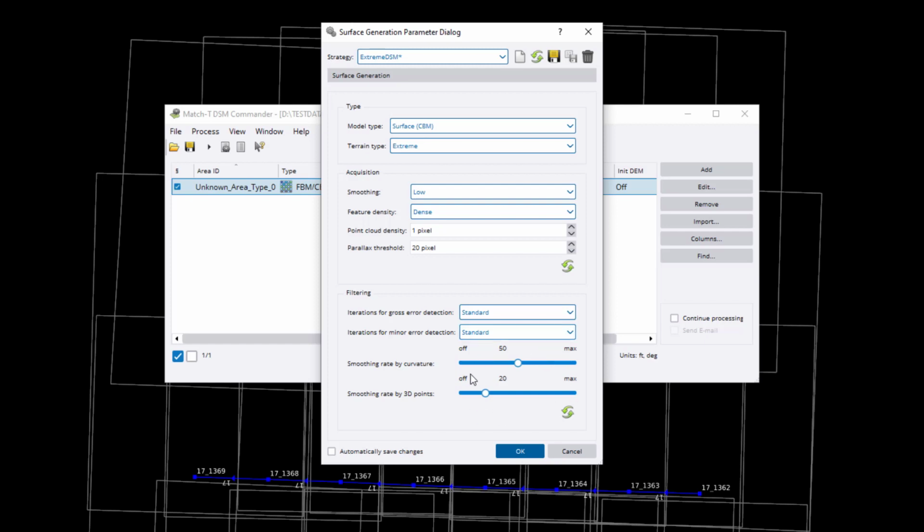These values are also triggered by the model type, CBM and DTM, so they will have a different influence on how they will be applied.